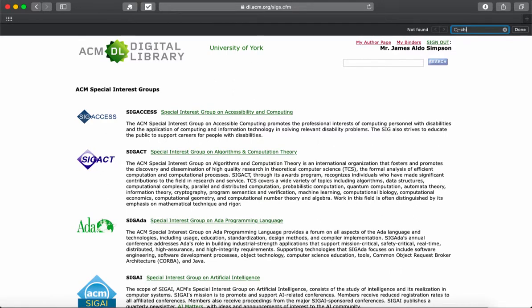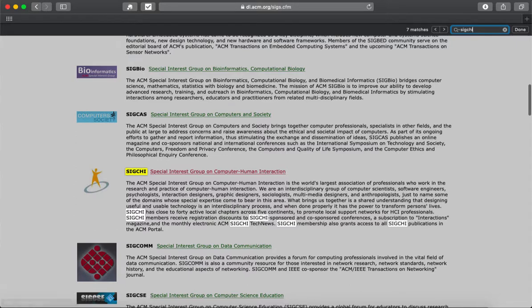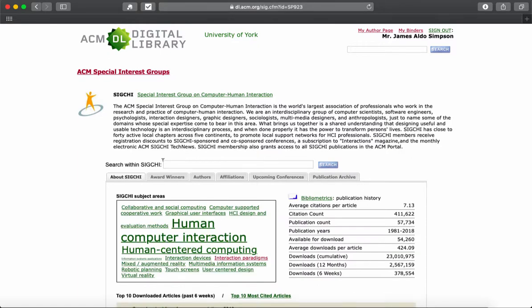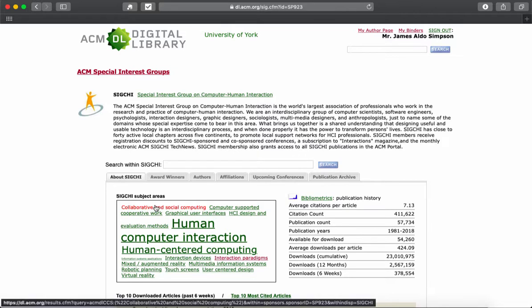So I'm going to search for CHI for a second, or SIGCHI. Here we go, and you'll see there's a link. I'll click in here, and you'll see now I can search and I can only look at things within SIGCHI, so not looking at things that are outside of that realm. There are a lot of different subject areas; if you click in here, HCI design and evaluation methods, it'll show you papers related to that.